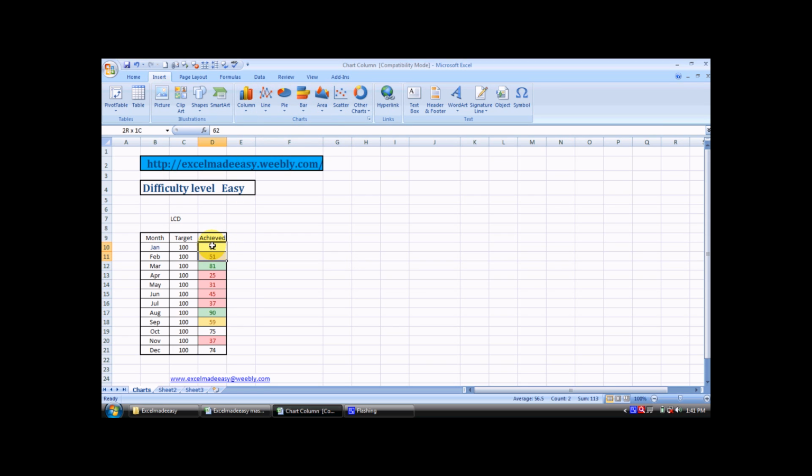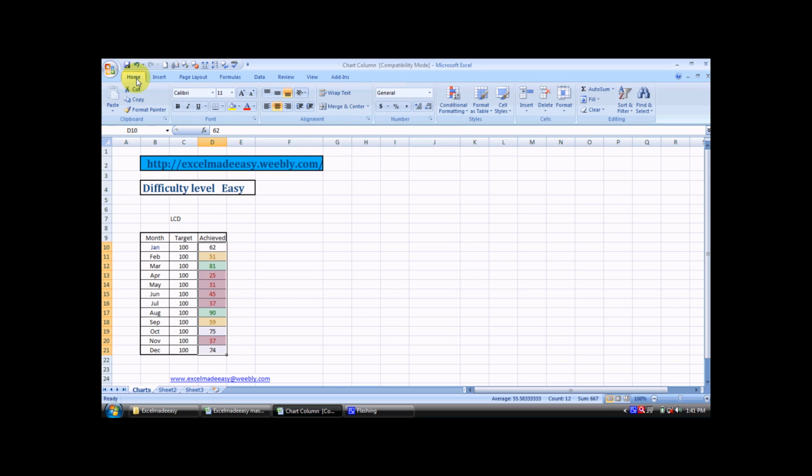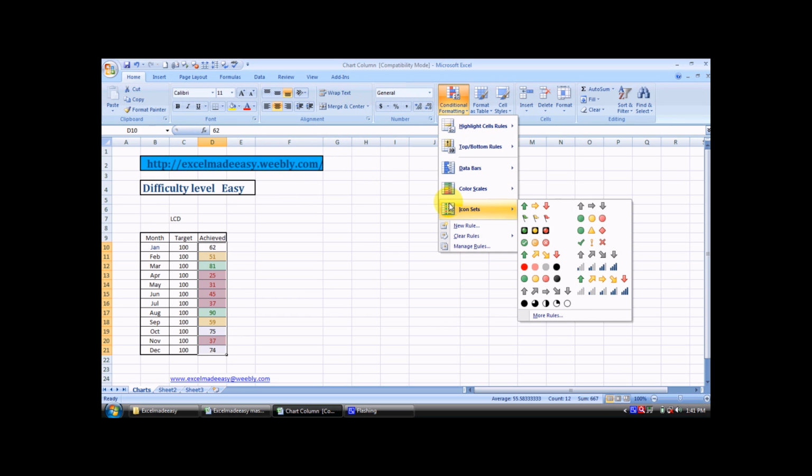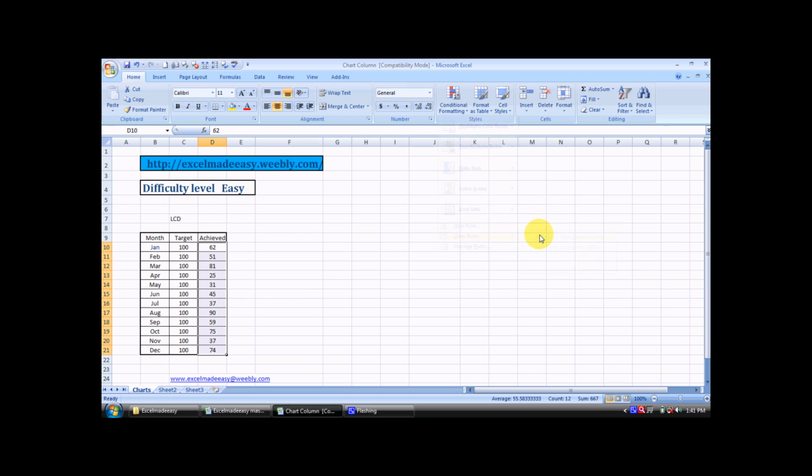All right, let me just remove certain formatting over here. I've done some formatting over here. Let me just go ahead and remove this formatting for you. While I do so, let me just tell you that charts allow you to present your data in a very graphical manner.